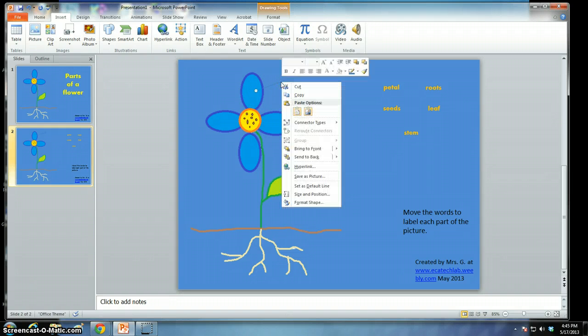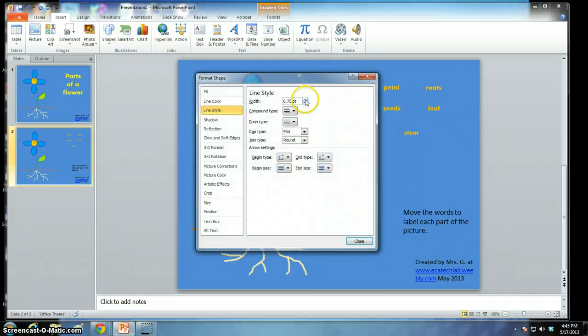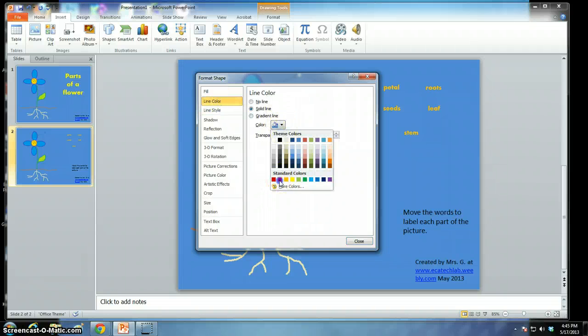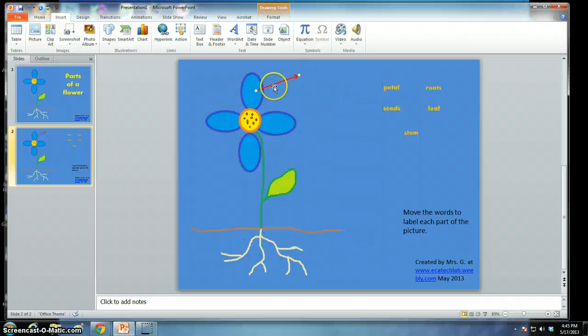There's an arrow. I'm going to right-click on it, choose Format Shape. I want it to be 3 points, nice thick arrow, and I'm going to make it red. There we go. Let me try doing that backwards. Okay, so there's my petal.